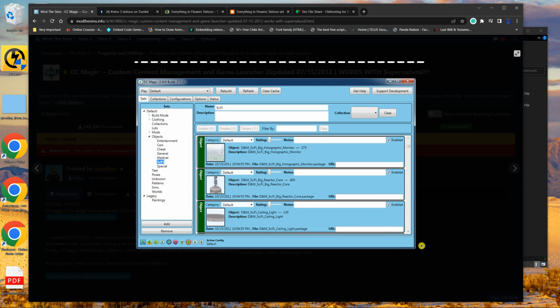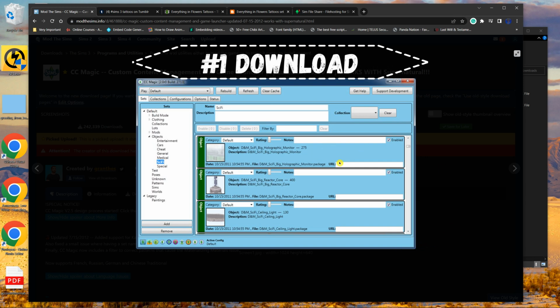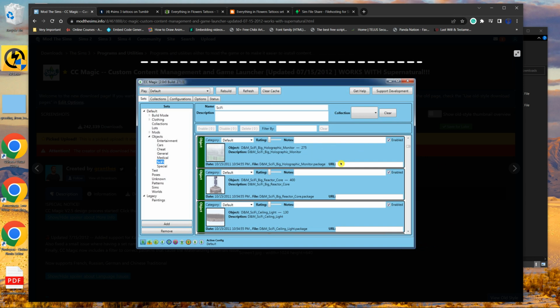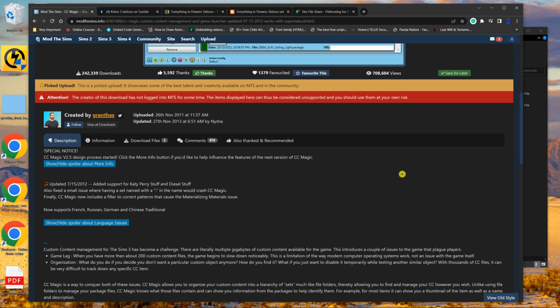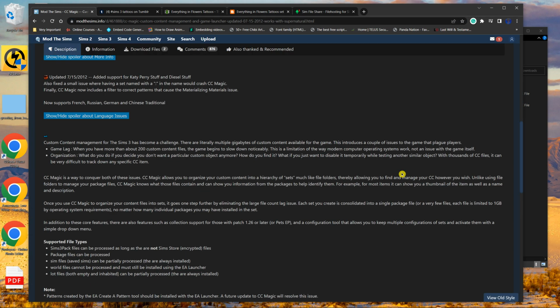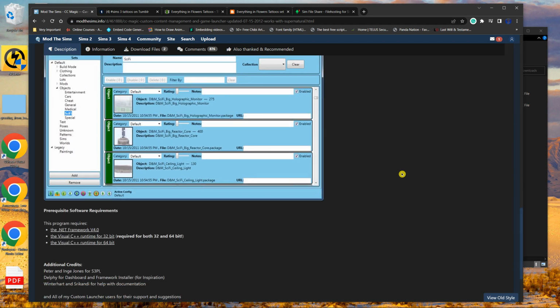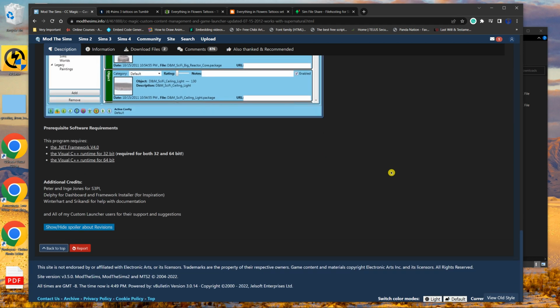Of course, the first thing you're going to want to do is download the program. And you can download it for free, of course, from Mod the Sims. And I'll leave the link below. It'll be in the description there for you. So when you're there, on the description tab, you're going to want to navigate to the bottom and make sure that you have these prerequisite software requirements. So make sure you have the framework and the Visual C before you download it.